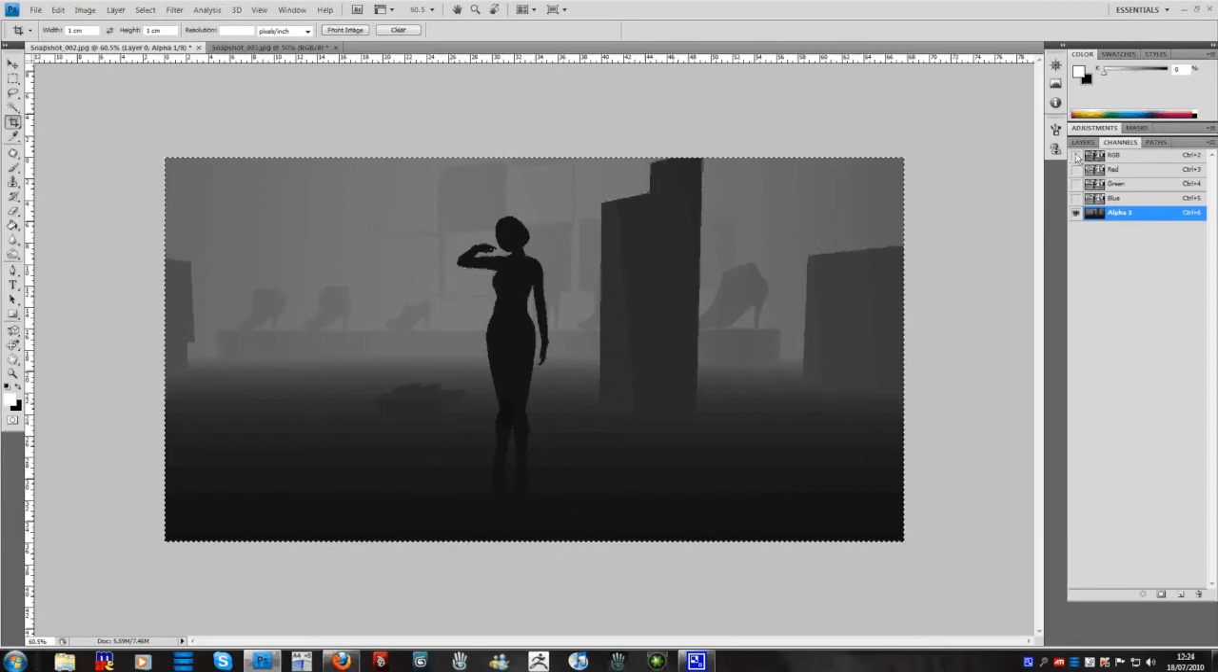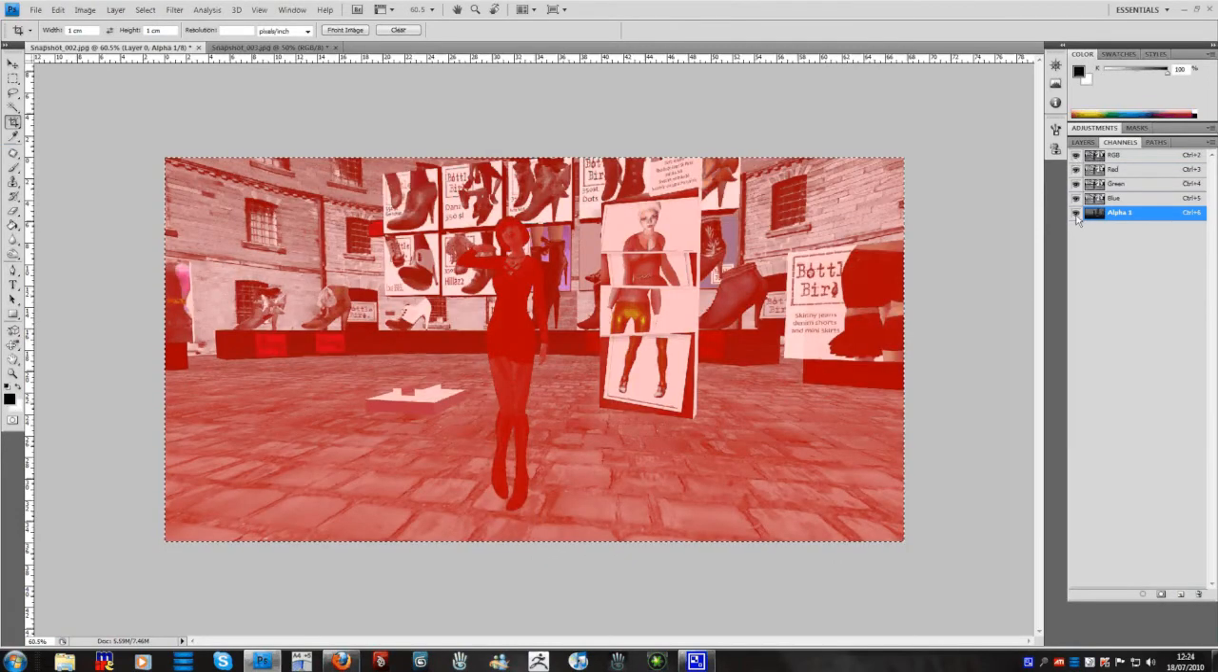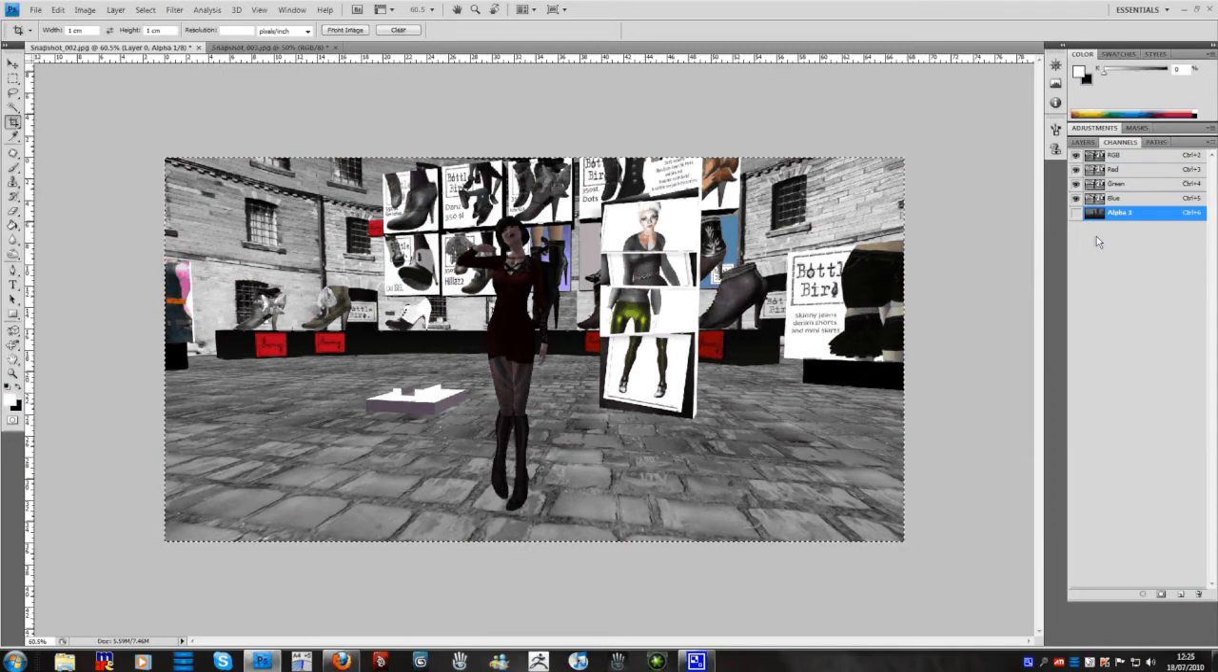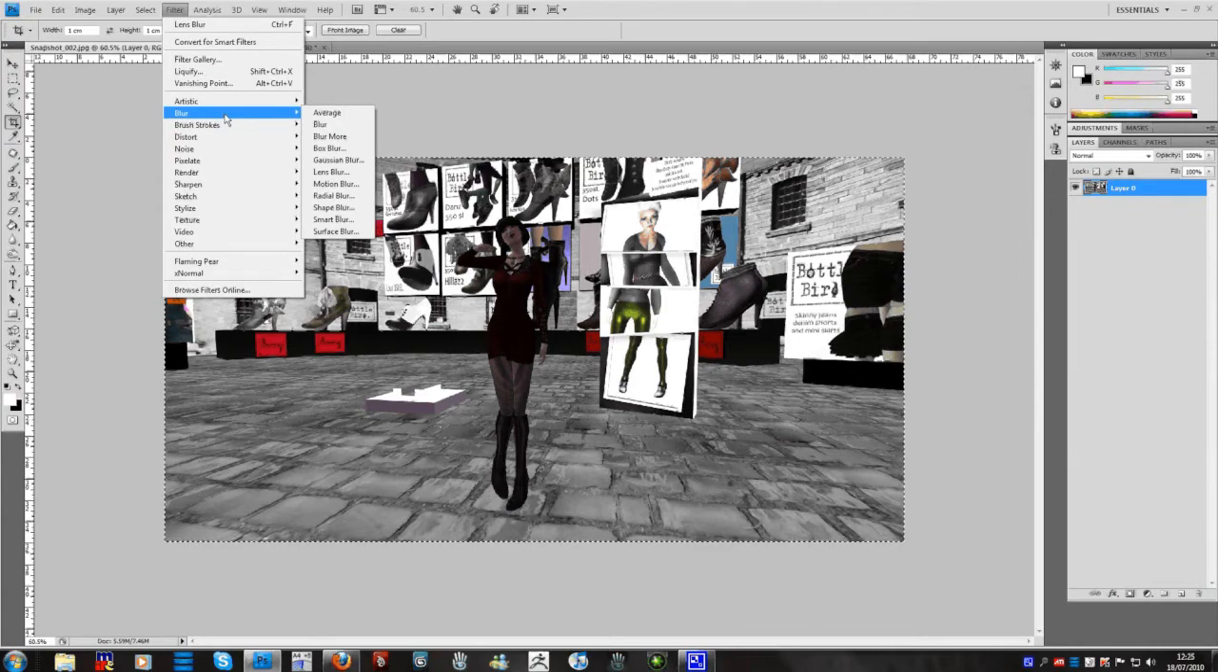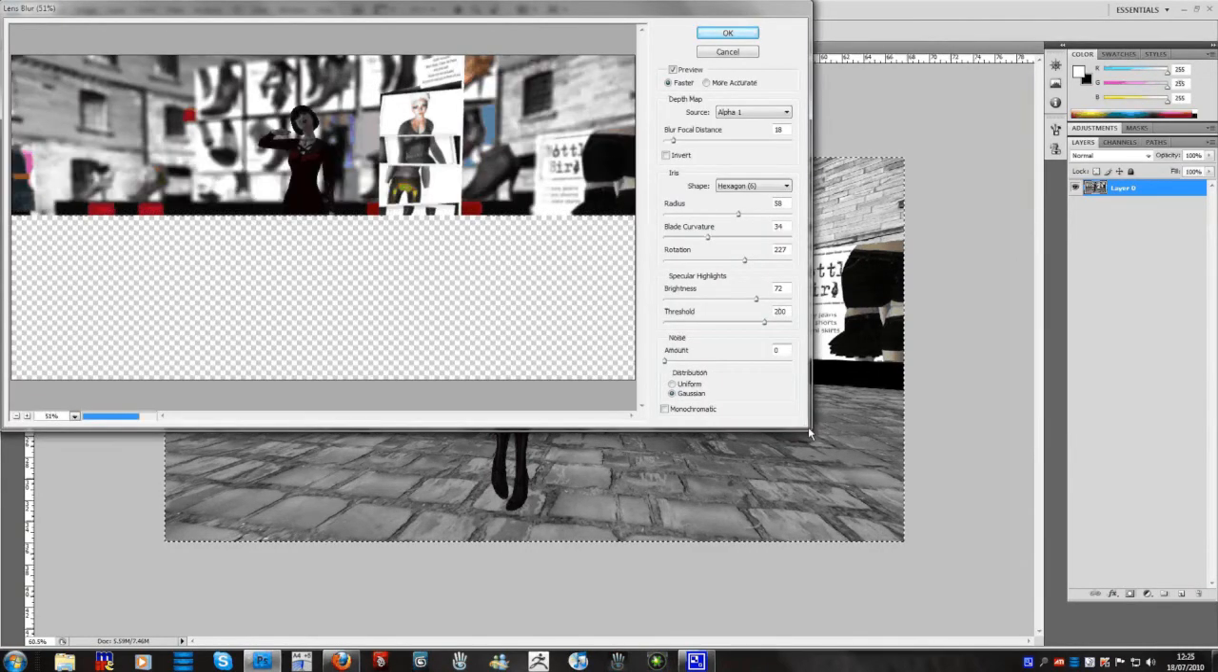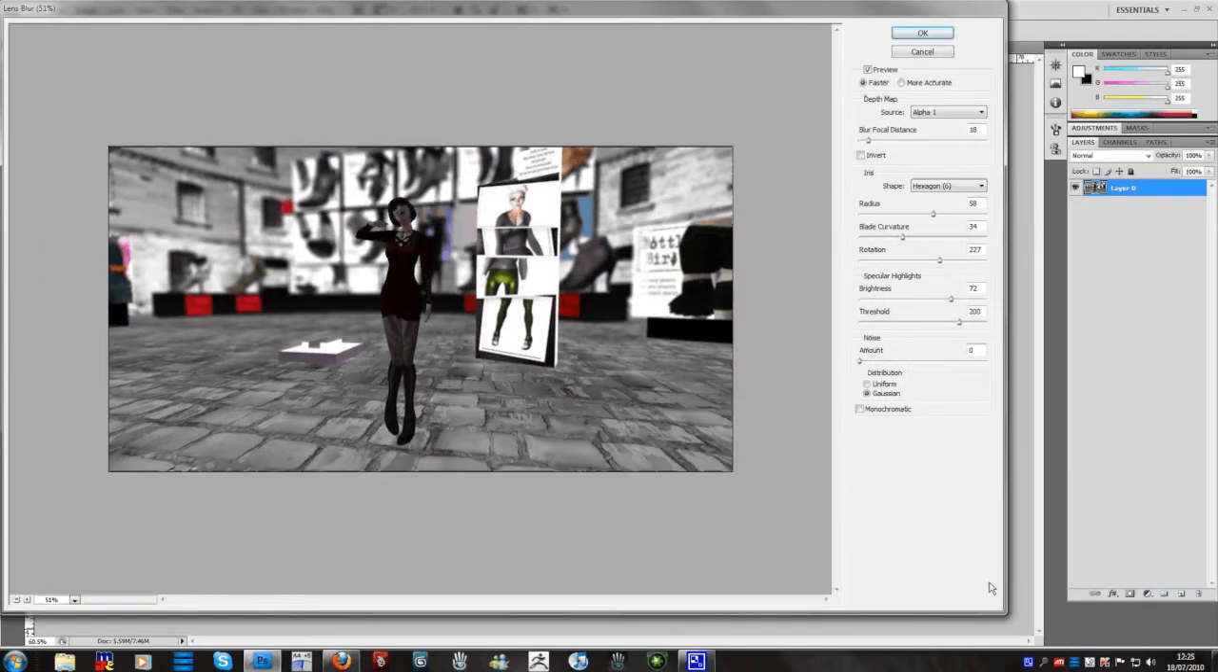Then click RGB over here and turn off Alpha 1. So it's there, it's just turned off. Click back on Layers and select your layer so it's blue. Then you go up to Filter, Blur, Lens Blur, and this window here should pop up and render slowly.